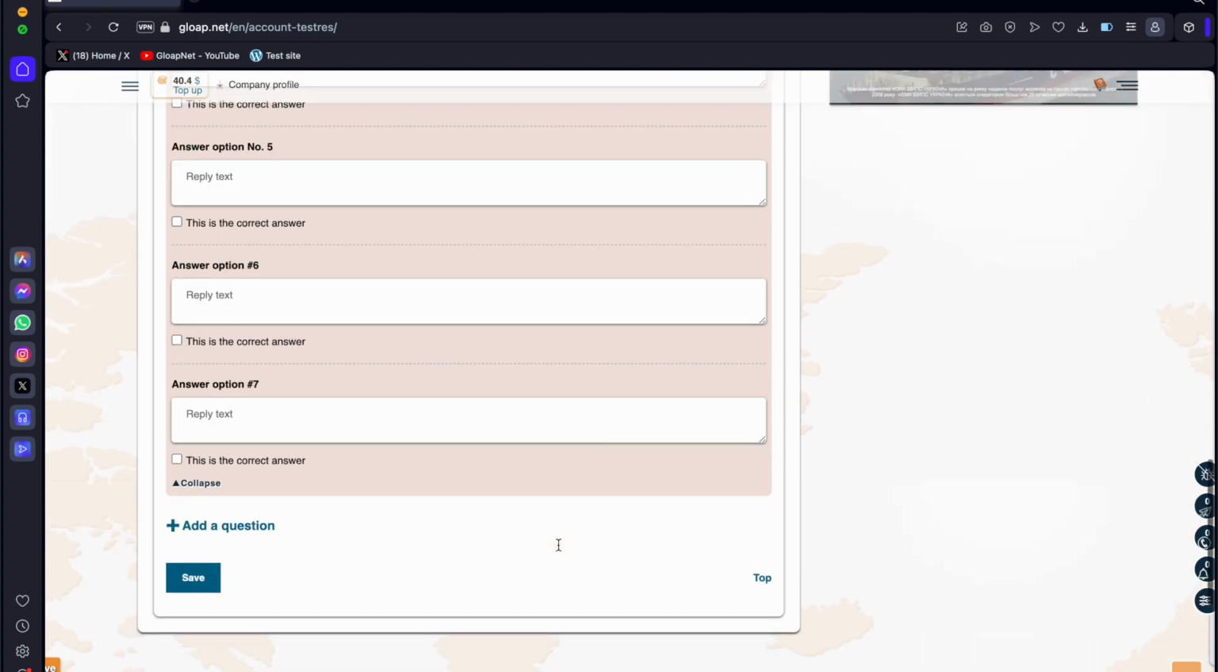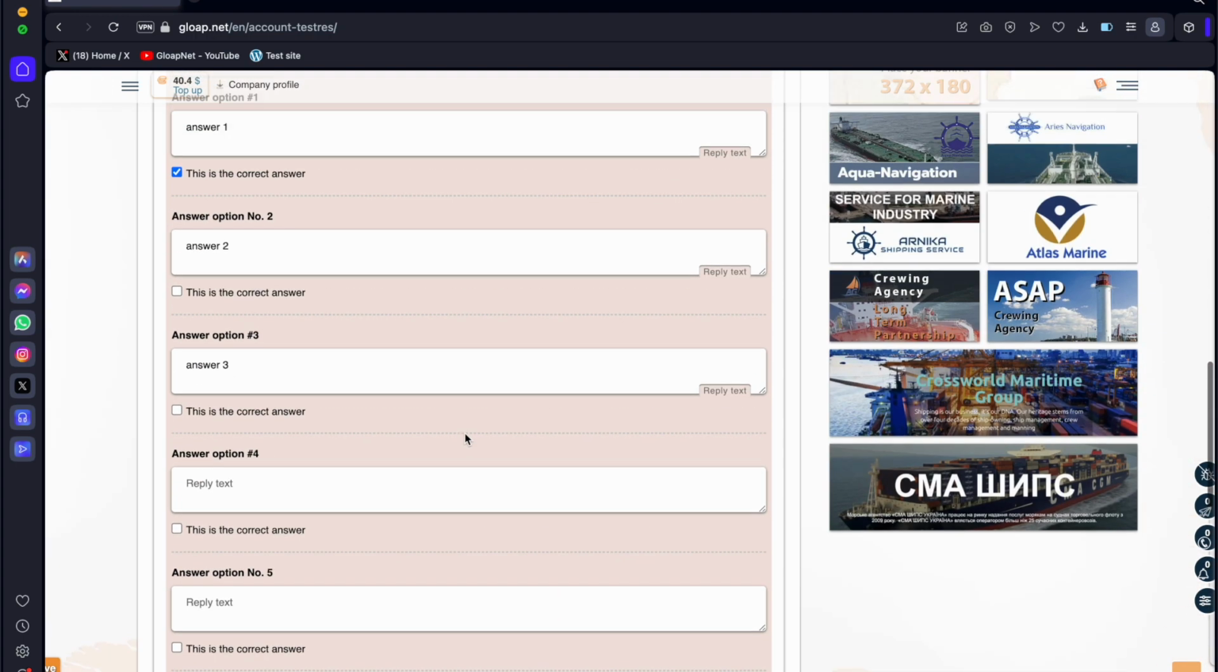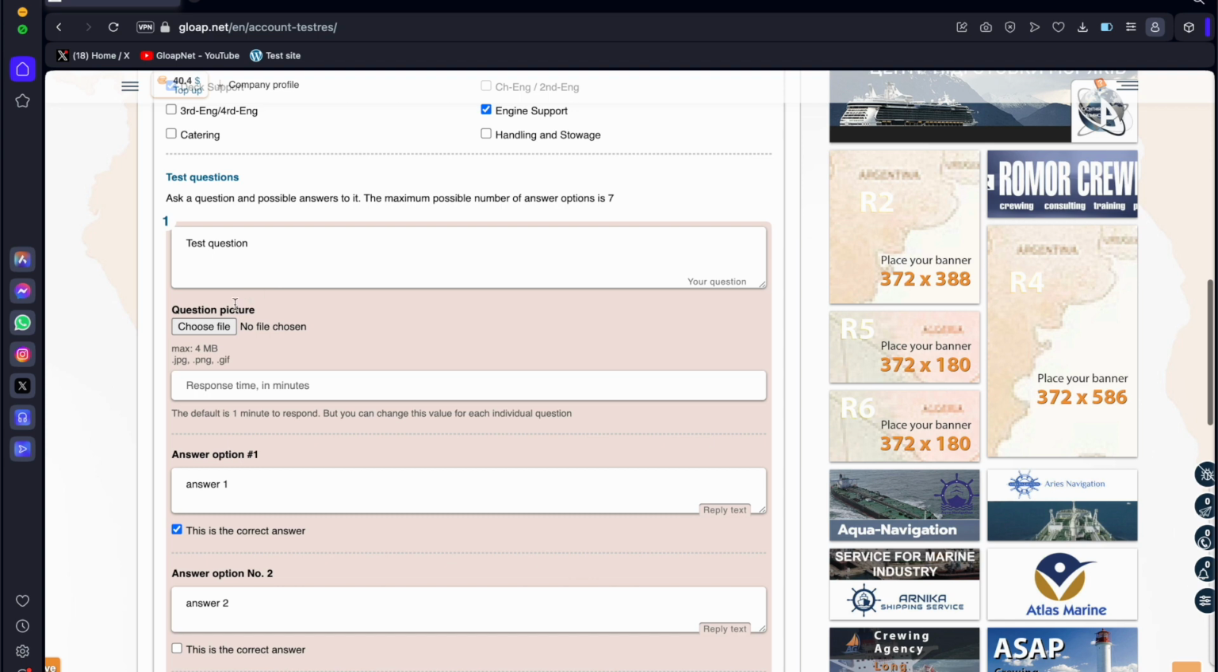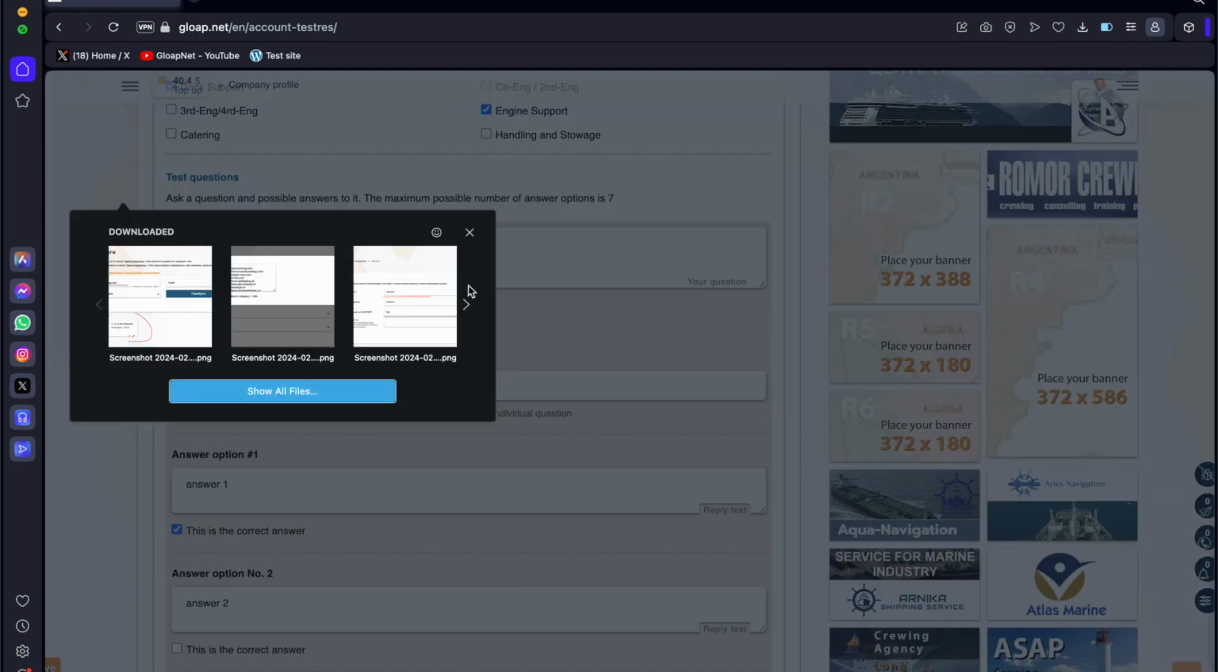By default, fields for indicating 4 answer options for a question are displayed. If you need more options, you can display fields for 3 more options. You can also add a picture to any question.